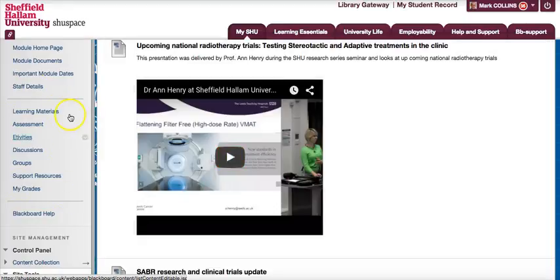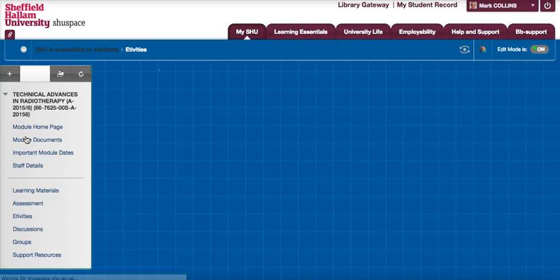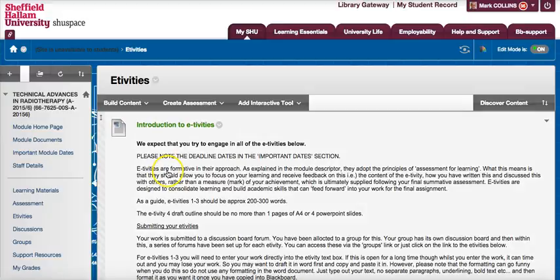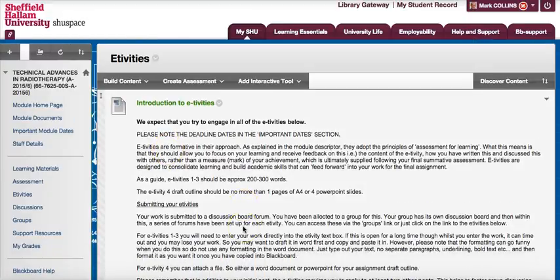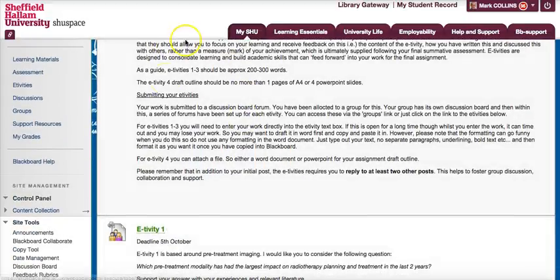In terms of the assessment, there's two different ways that we're going to assess you. So the first one is using eTivities. So those of you, again, that are familiar with SHU will know that I've set 4 eTivities, and they're short tasks that shouldn't take you too long to do, and just to get you starting thinking about what to do in terms of your assignment and what you might be interested in.